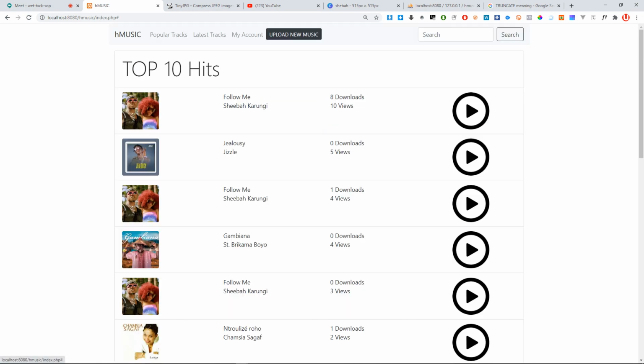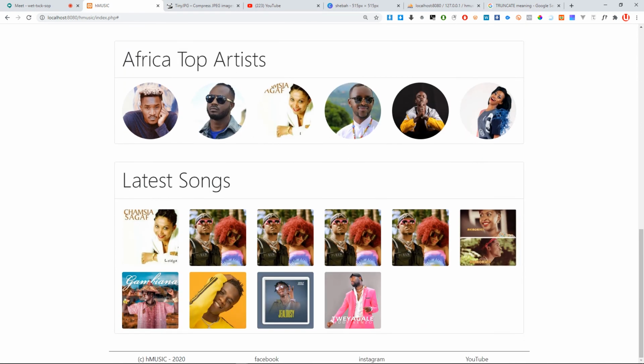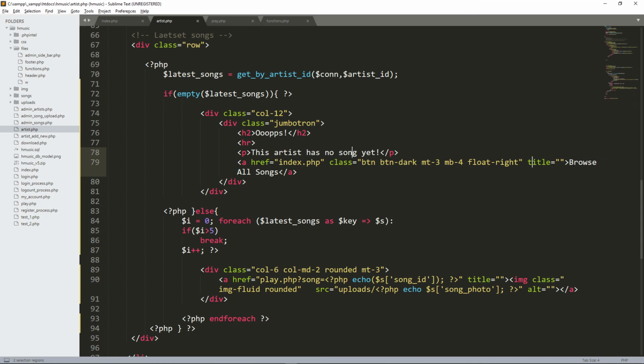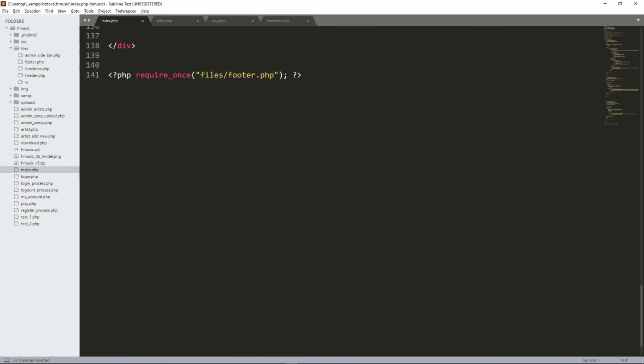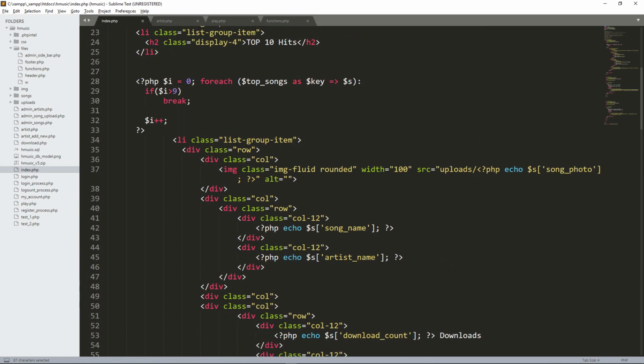Now let us first go and also finish these ones. You see, these songs are also not linked. Latest songs. So here I can see latest songs, beginning with the most recent song that we just added. So these songs are not linked. Let us link them very fast because we are remaining with a few minutes. Let me link those songs very fast by simply coming to members.